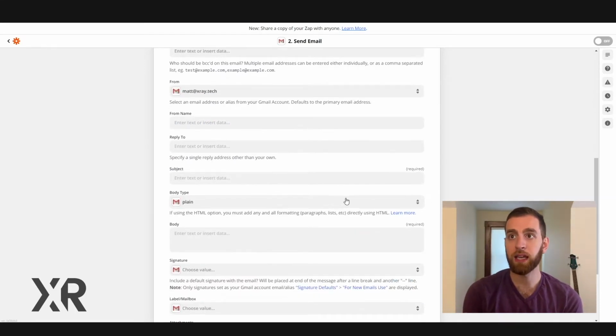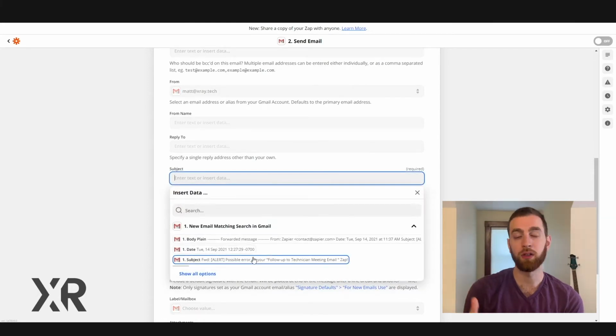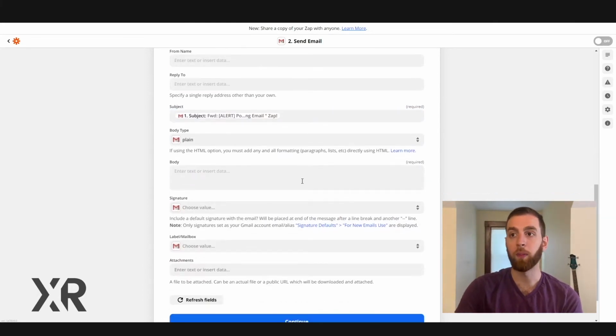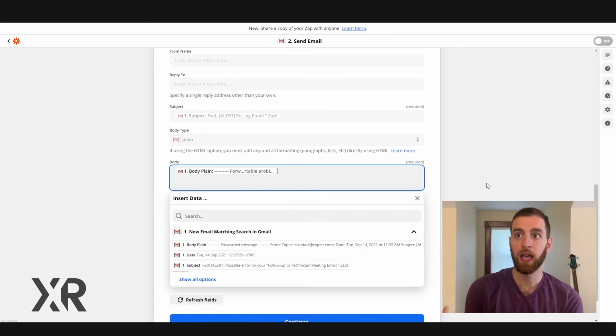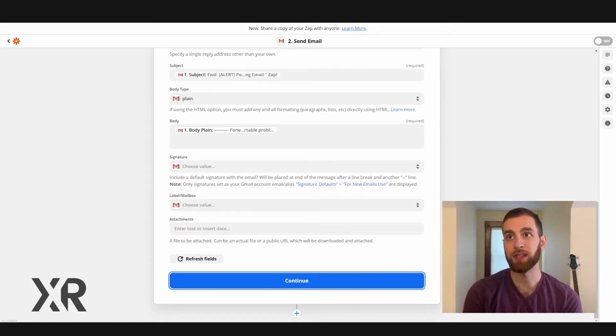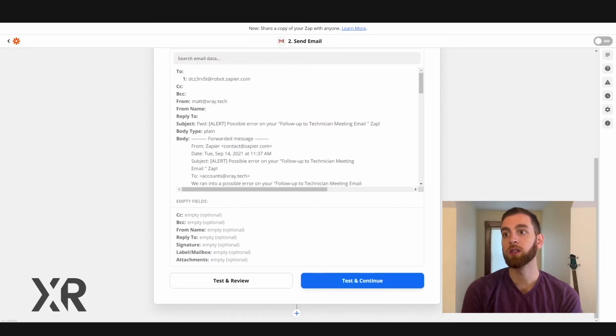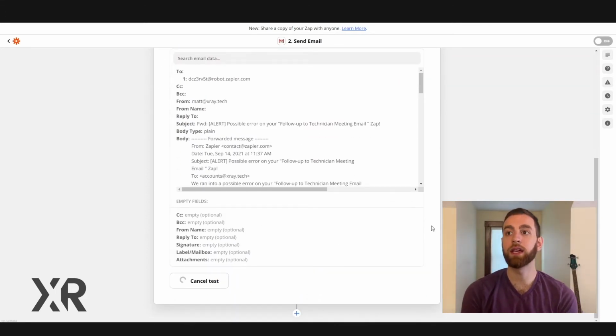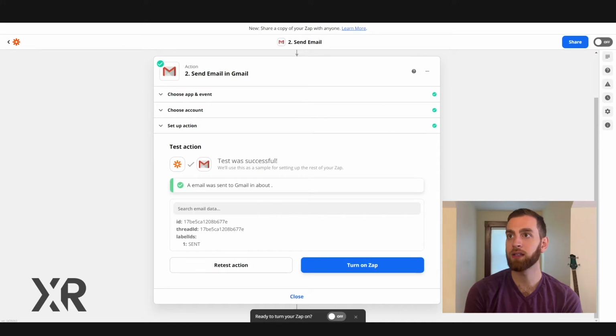But in this case, we're going to send it directly to that robot.zapier.com address, and we're going to copy over the identical body from the original email. And we're going to use the same subject line too. So after we test and review this, hoping for that green bar, there it is.